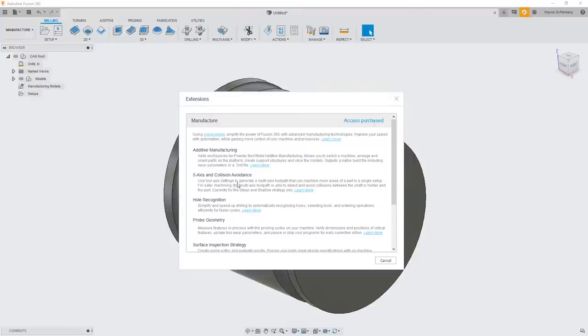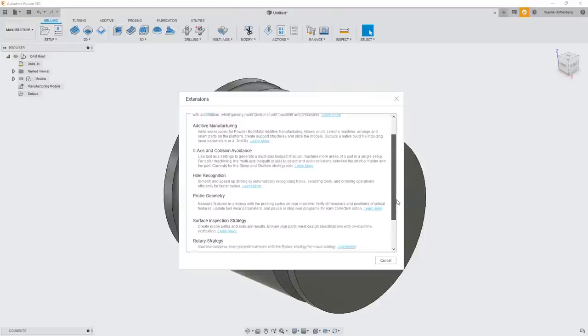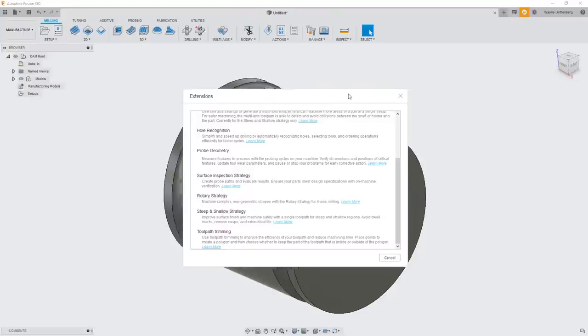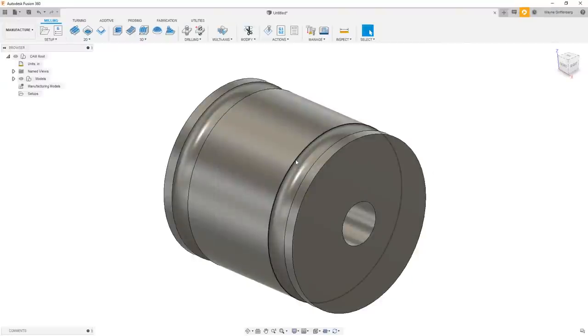We can also do five-axis collision avoidance on a lot of your toolpaths for multi-axis, as well as the steep and shallow strategy that's coming over from PowerMill, and toolpath trimming. I'll show you a little bit of this today. So we do now have this rotary strategy added to our manufacturing extensions. You can learn a lot more from our main website. Go in and look for manufacturing extensions, and it'll give you a good overview of what it's about.